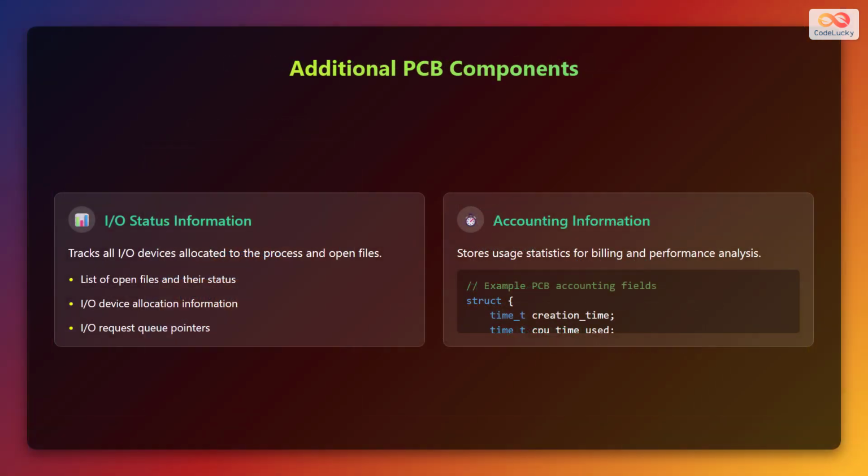Here are some additional components of the process control block. First is the input or output status information. It tracks all input or output devices allocated to the process and open files, ensuring proper input or output operations. This includes a list of open files and their status, input or output device allocation information, and input or output request queue pointers.